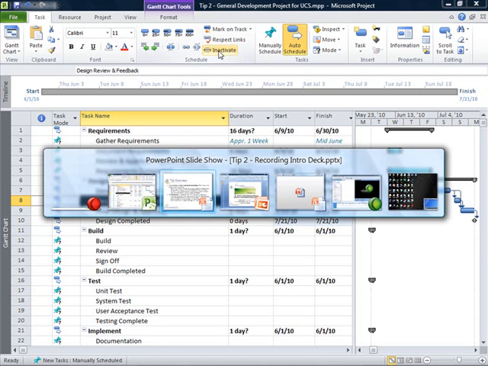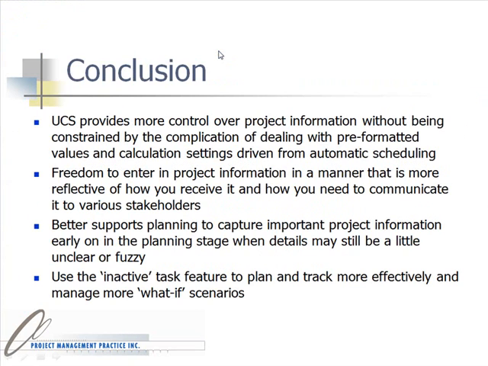So all that being said, we have some great tools that we can take advantage of in terms of the UCS, which provides more control over project information without being constrained by the complication of dealing with pre-formatted values or calculation settings. And you have the freedom to enter in project information in the way that you want, and it really better supports planning to capture important project information early on in the planning stage when details may still be a little unclear or fuzzy. You can also use the inactive task feature to plan and track more effectively and manage more what-if scenarios if you take a task out or if you take a task in.